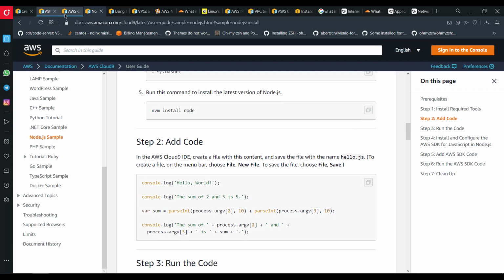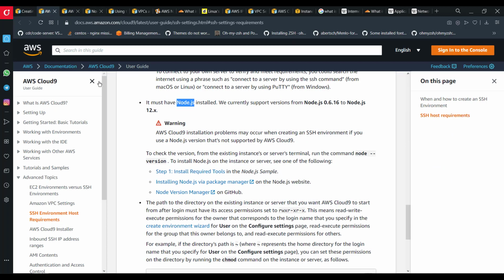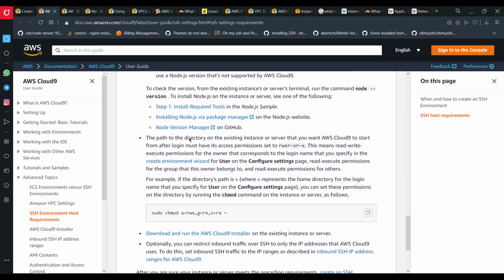All right, the second part after installing Node.js and Python would be to set the path directory of the existing instance server to have the access permission to read and write. Meaning that Cloud9, whenever it boots up, if you look at the right-hand side, you're going to see a tree of files, right?